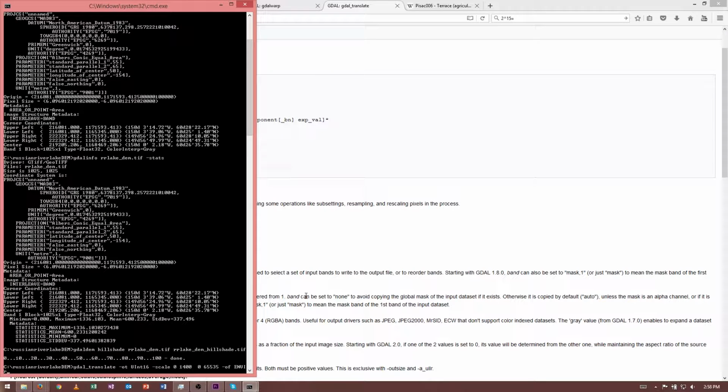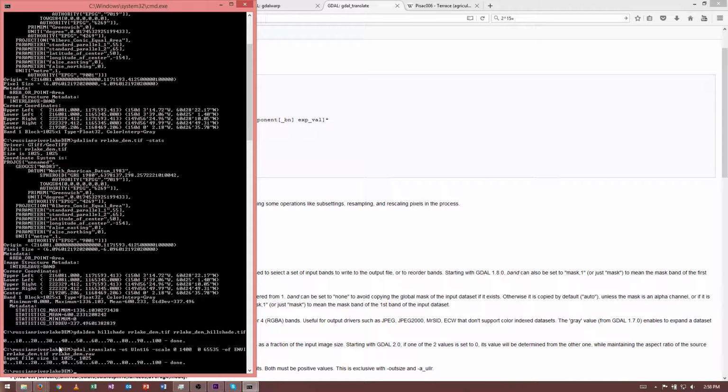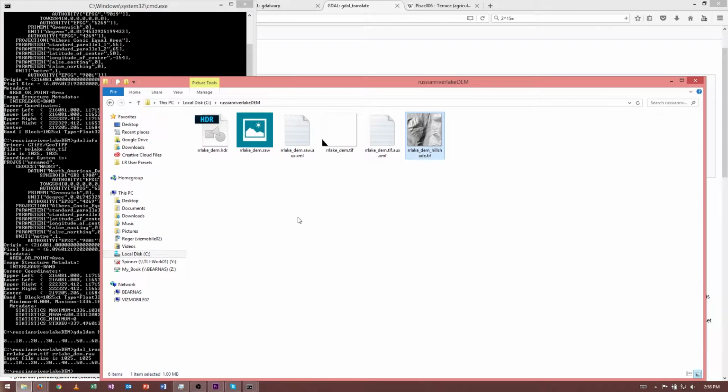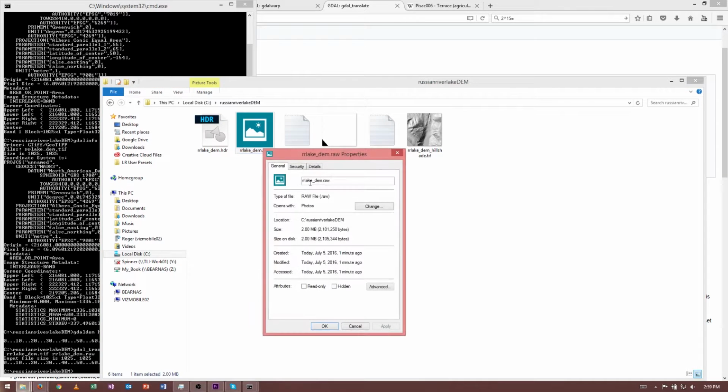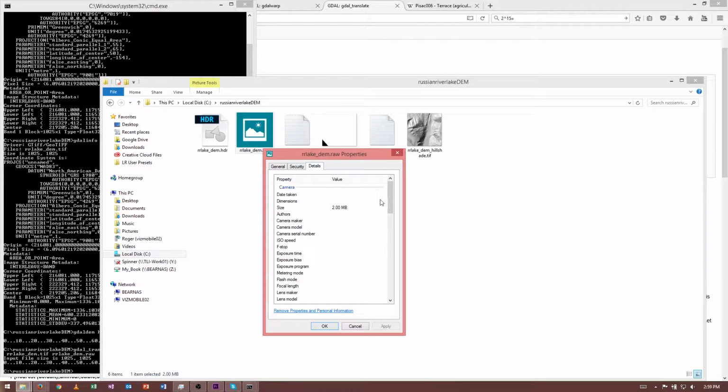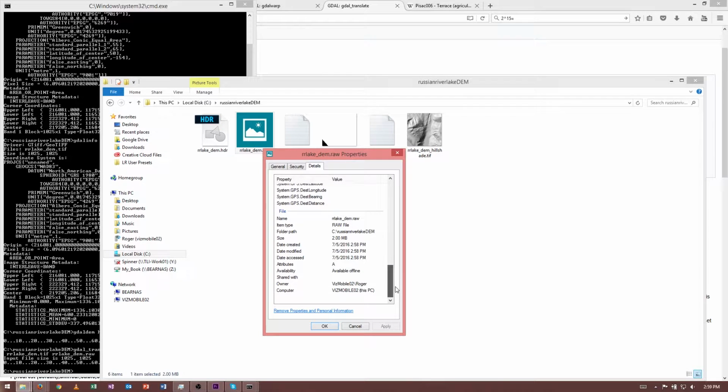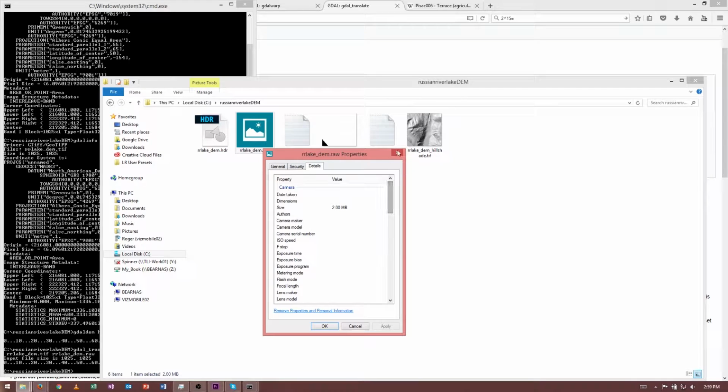So in this case, the source is rrlake_dem.tif, and we'll want the destination to be rrlake_dem.raw. And I'll hit enter, and it ran through. So then inside of here, we can see that it created this rrlake_dem.raw. If I go to properties, we can see that the size is 2 megabytes.